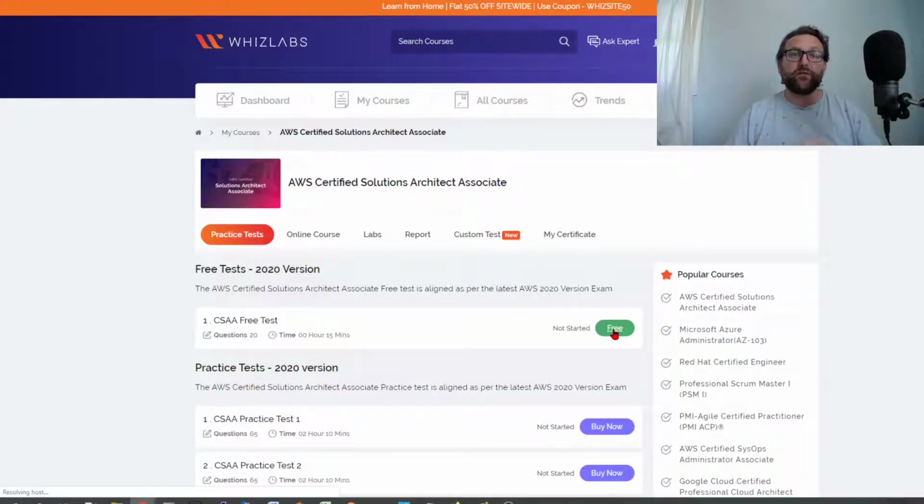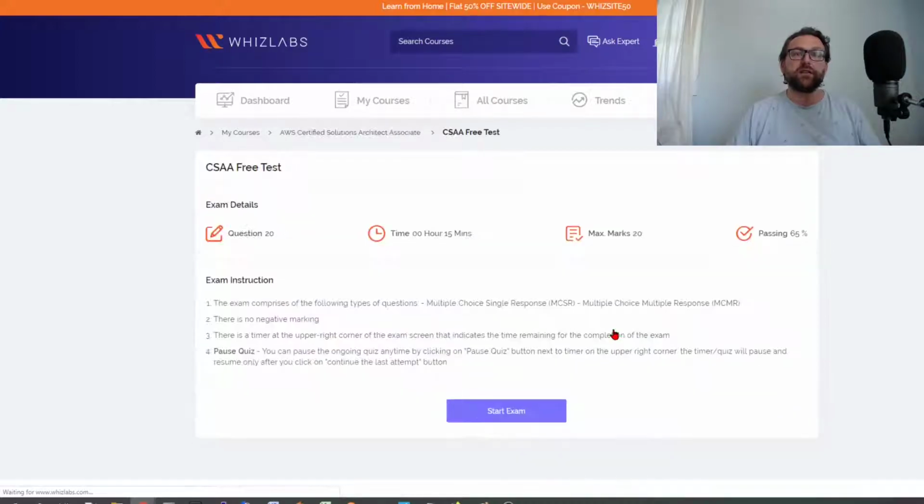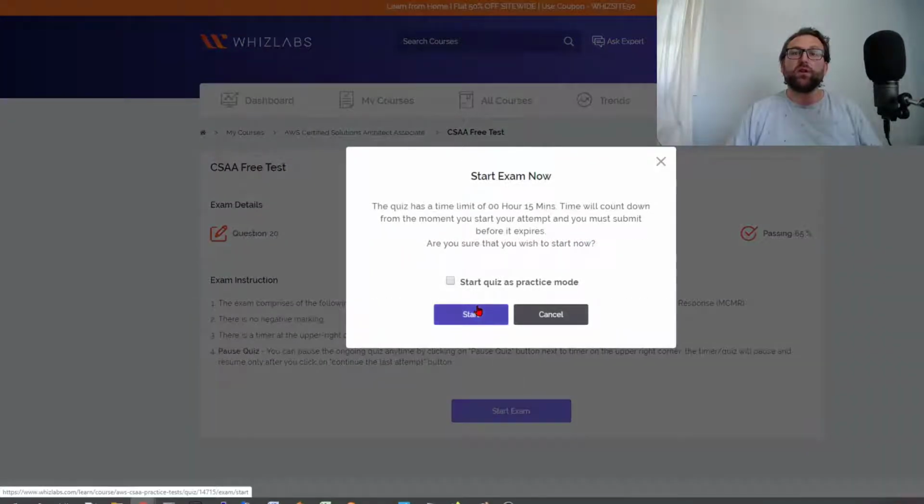So let's take a free test and see how the test looks. It's really cool. You click start exam, and you have the option to start in practice mode. Starting in practice mode means they will ask you a question, but they will give you an option to show the answer. And that's a really good way to study, right?